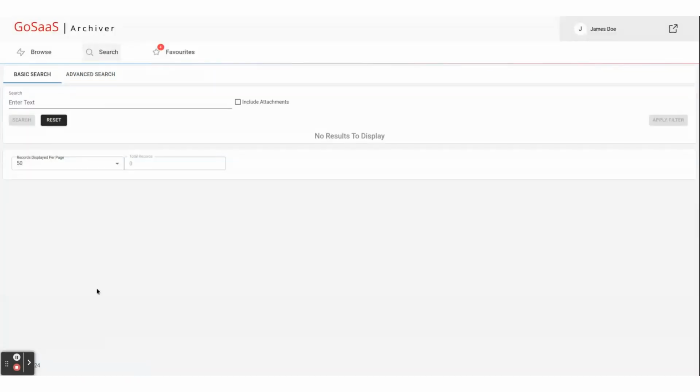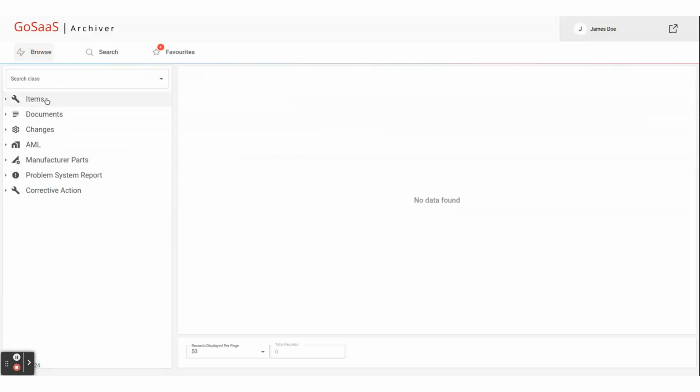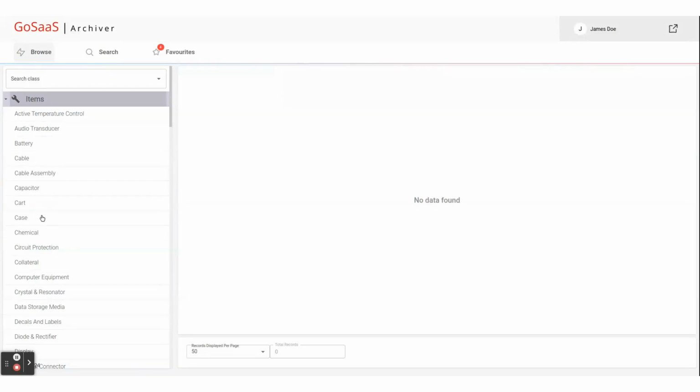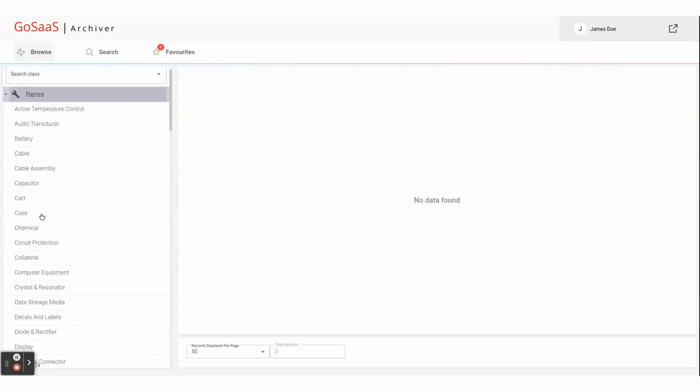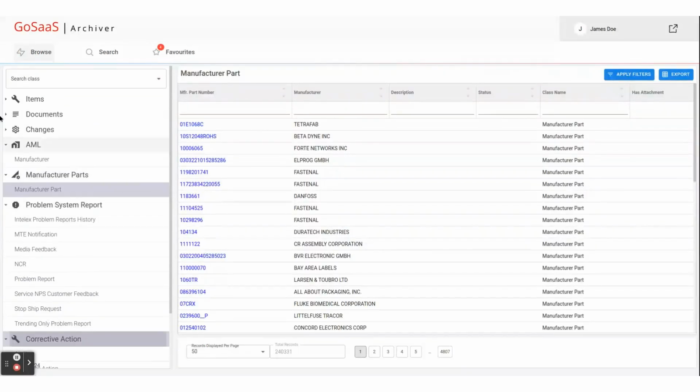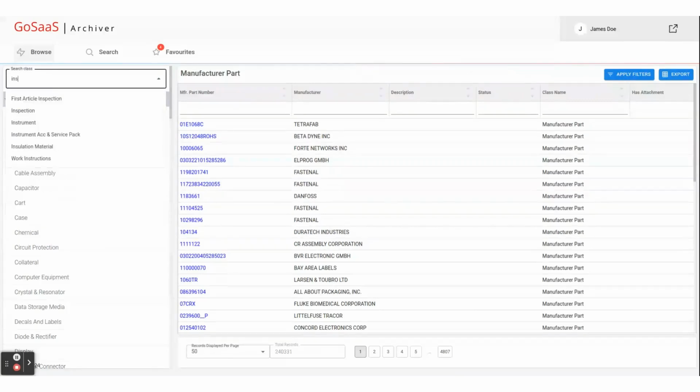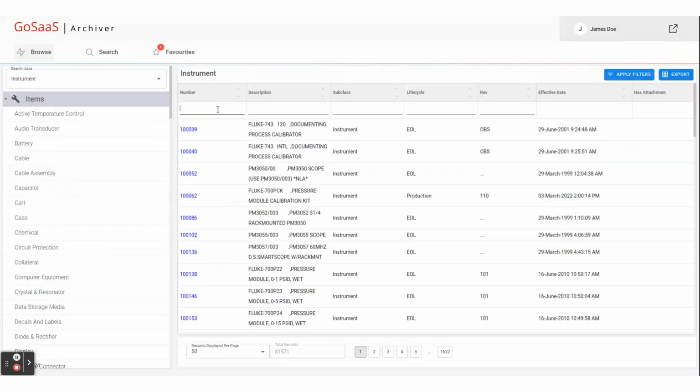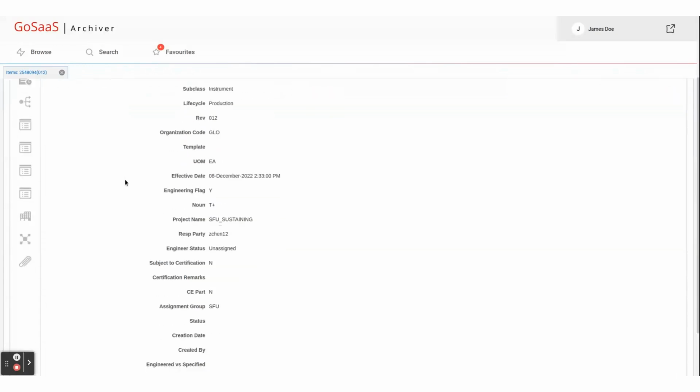Searching is not the only method available to users when navigating in the GoArchiver interface. They may also browse through all classes and subclasses, which includes, but is not limited to, items, changes, AML, manufacturer parts, problem system reports, and corrective actions. Let's do a deeper dive on one of the subclasses in the parts class.